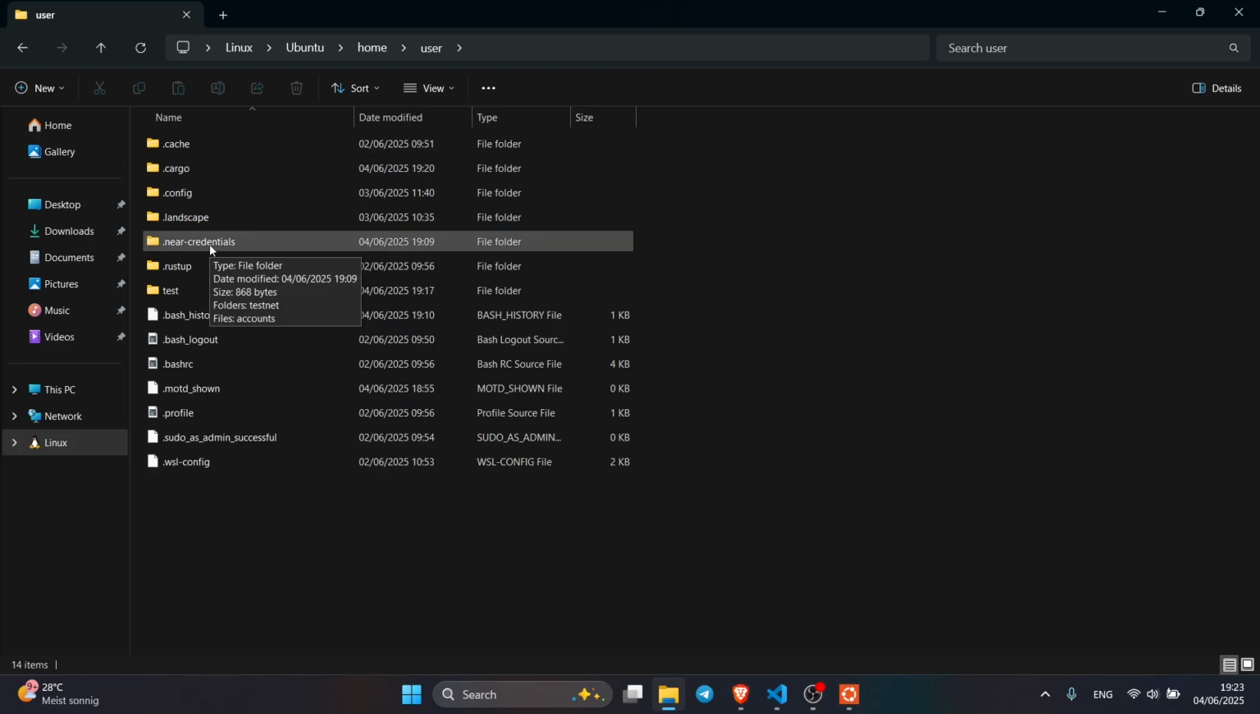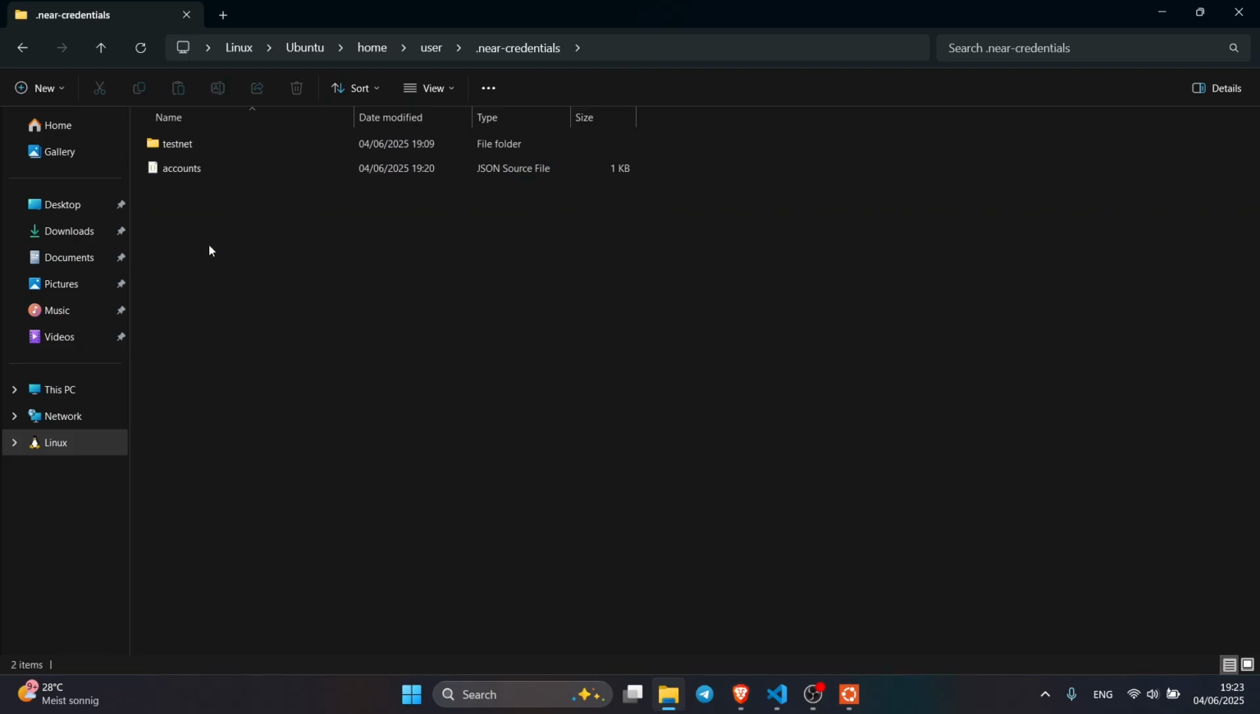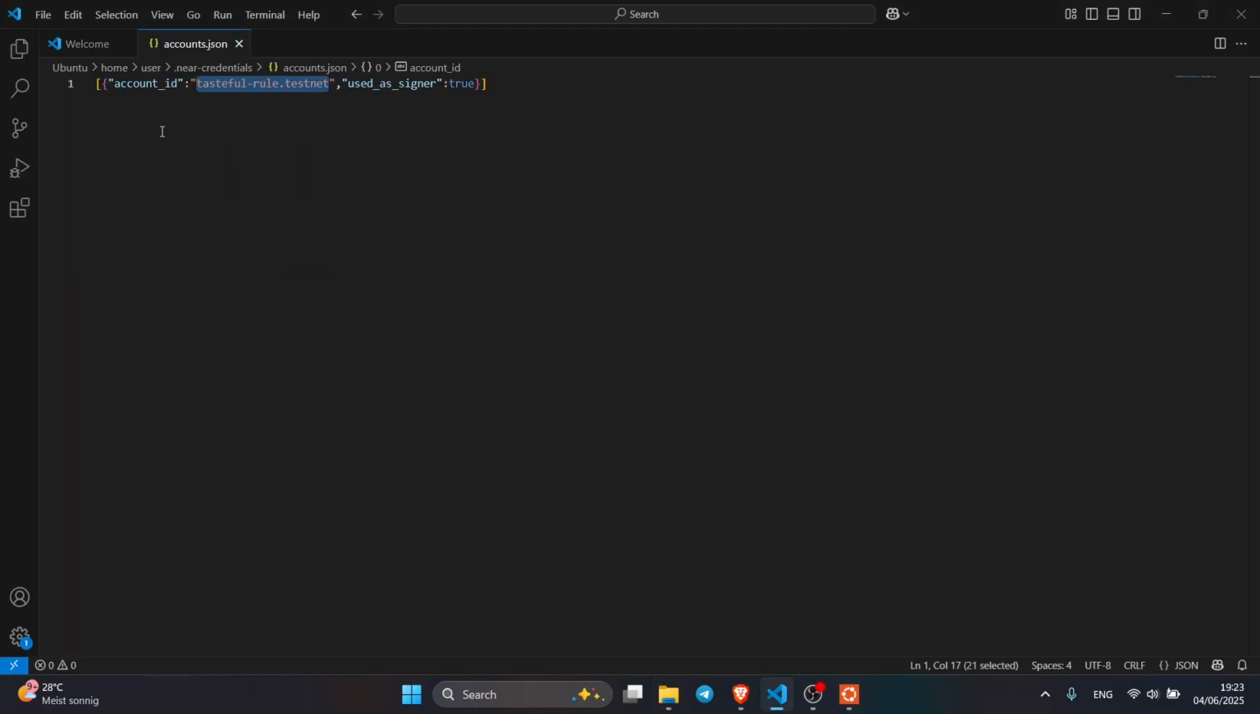And here in the NEAR credentials, you go to accounts, and here you can see the account ID, my just created DevNet account. And if I want to delete it, I just select this account and press delete. And that's all. And save, of course.